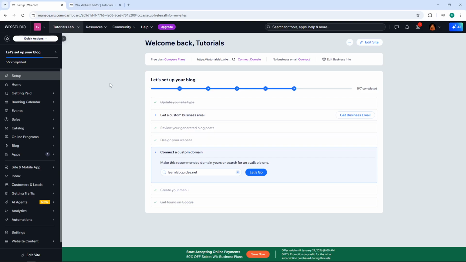Today I'm going to teach you how to set up sales tax automatically with Wix. If you're running an online store or offering services through your Wix site, configuring tax settings properly ensures you're collecting the right amount from customers based on their location. This keeps your business compliant and saves you from manual calculations at checkout.